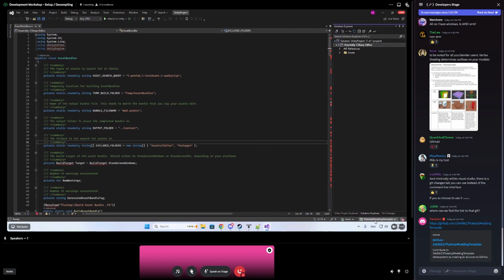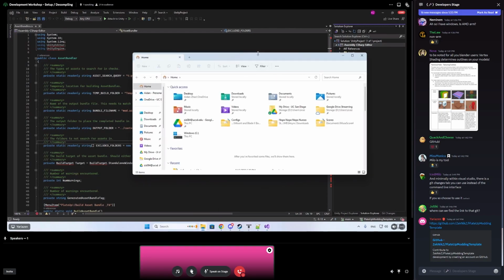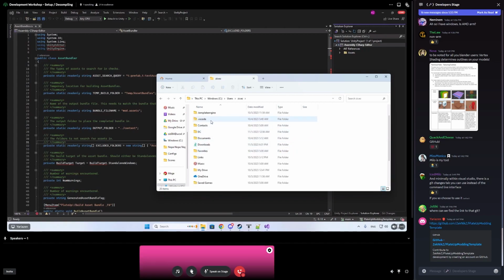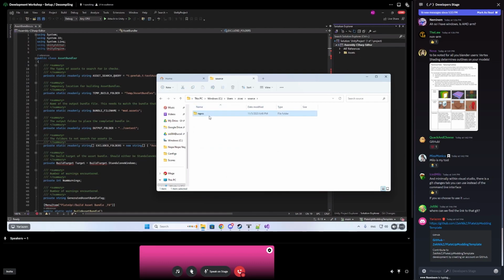In the meantime, I'm seeing that it is not opening the right file. Visual Studio doing its thing. Okay. Let me see if I can find it. All right.